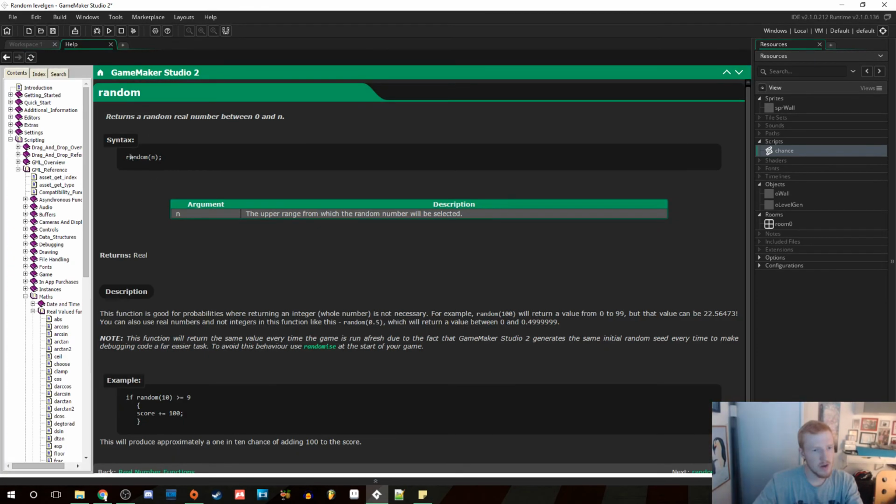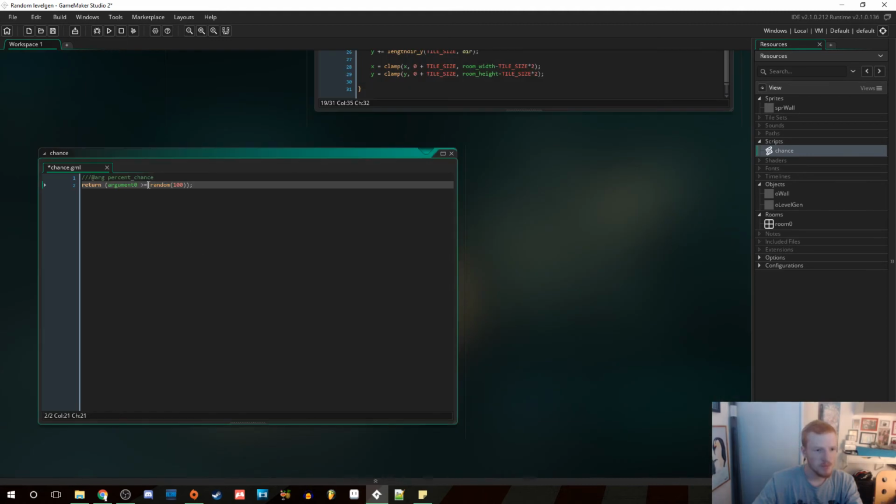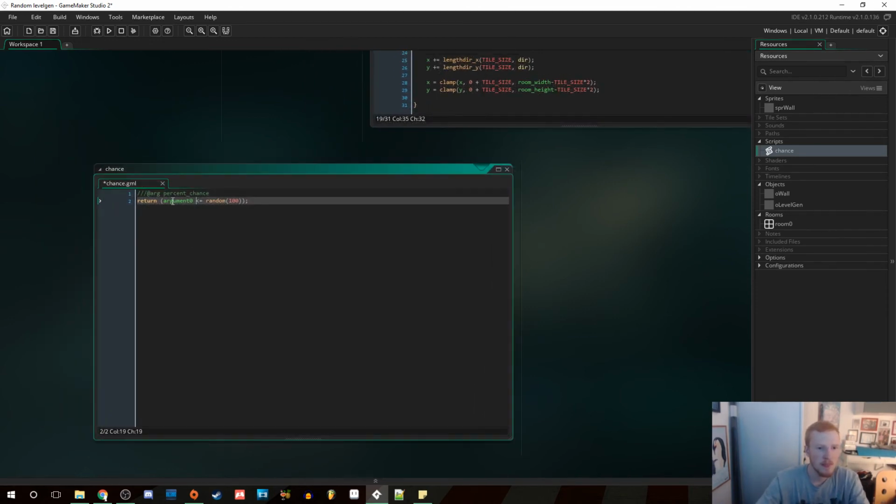So the random will give us a random number between 0 and 100. We'll actually do let's just do random. So if our argument is not higher than or equal, it's actually less than or equal. So if we put in 40, let's say we put in 40% chance, it'll check, is 40 less than whatever this number's been outputted to, and if it's less than or equal, then it'll return true, otherwise it'll return false.